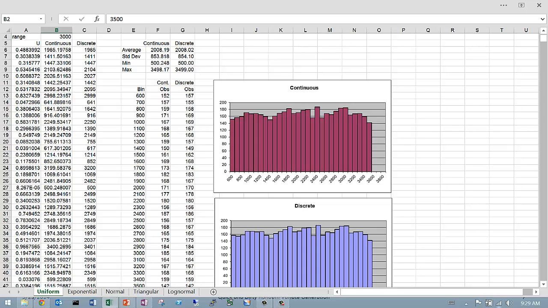There are many statistical tests we could do to make ourselves more confident that we're actually sampling what we think we are, but that's a topic for another module.